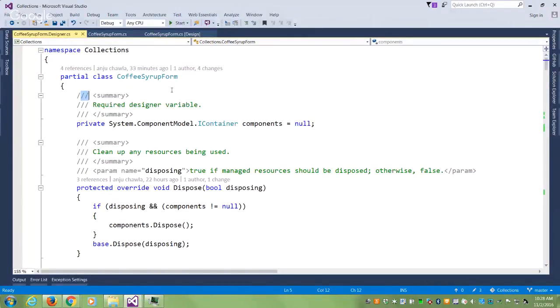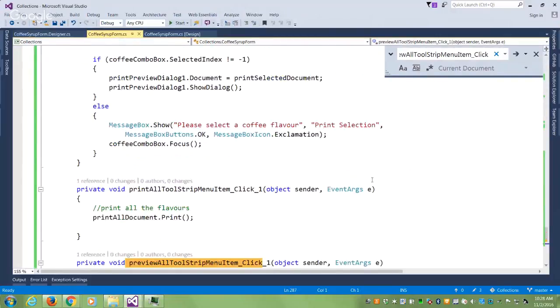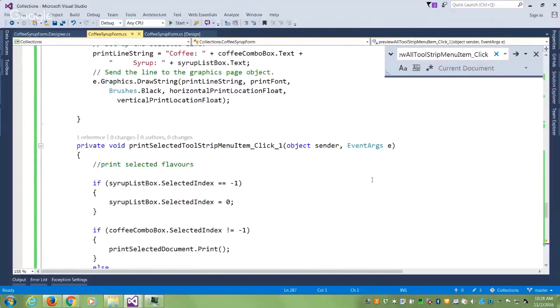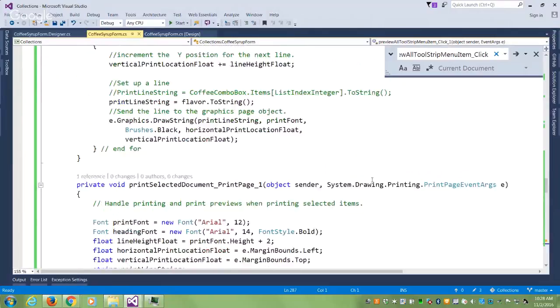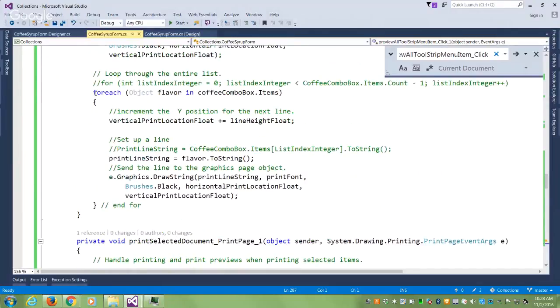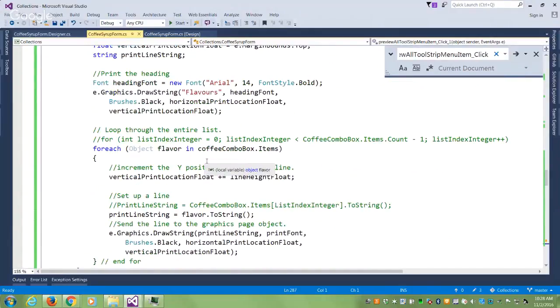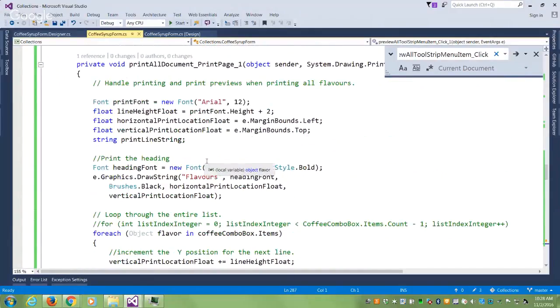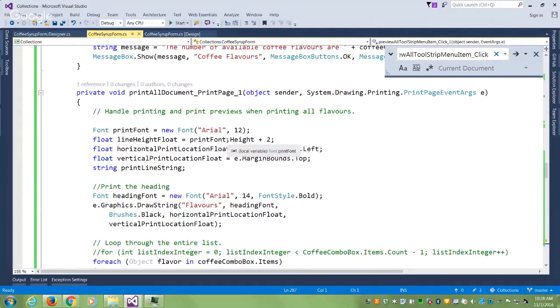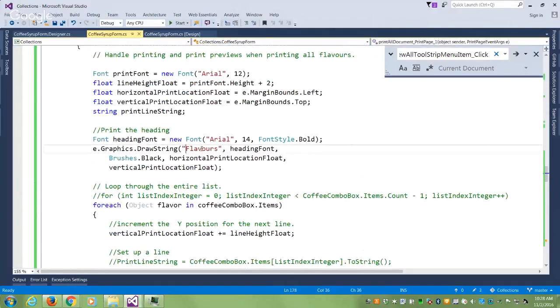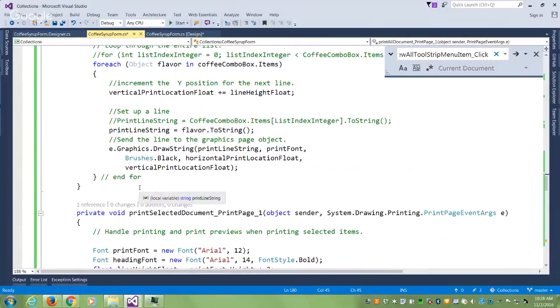Wherever I was showing only coffee flavors, you can add your for each loop. See, you have a for each loop for coffee flavors. You can just add another loop which will say syrup flavors as heading. Here I said just flavors; you can say coffee flavors here. And then you can do the same thing: say syrup flavors, use a for each loop, send it to the screen, and it will print the syrup ones.